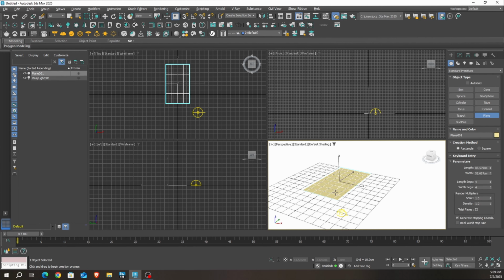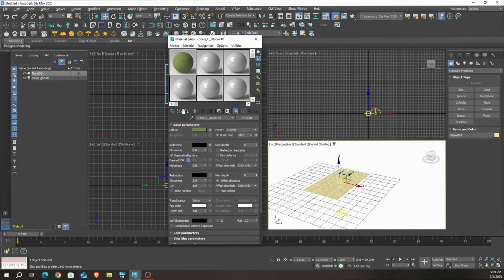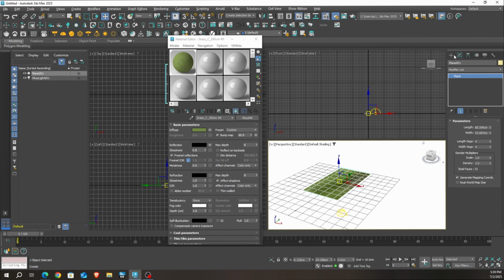First, we start by creating a plane as our base structure. Then, we open the material editor and assign a grass material to the plane. Next, we can adjust the length and width segments as needed.